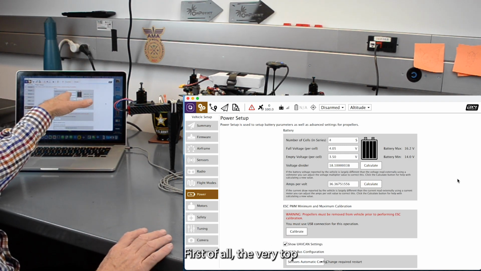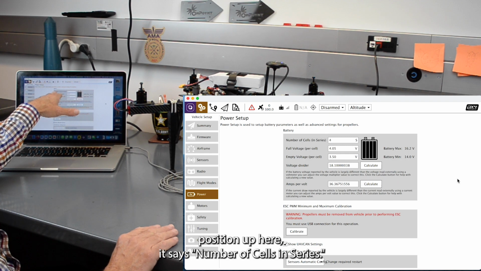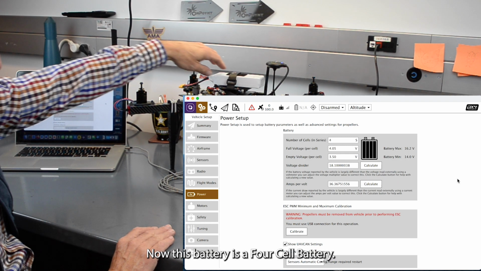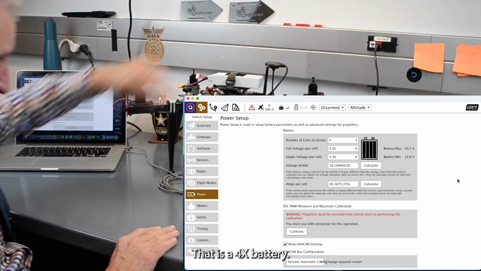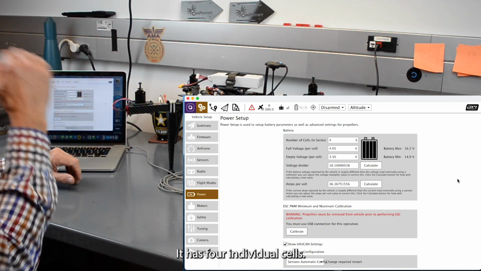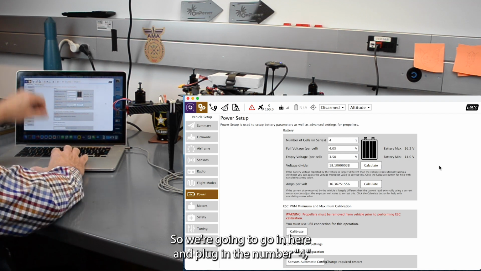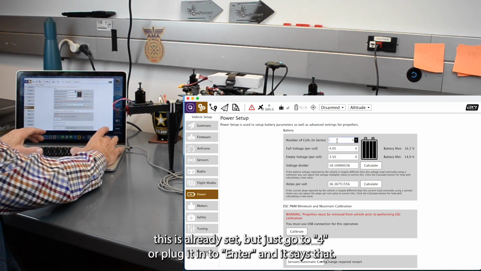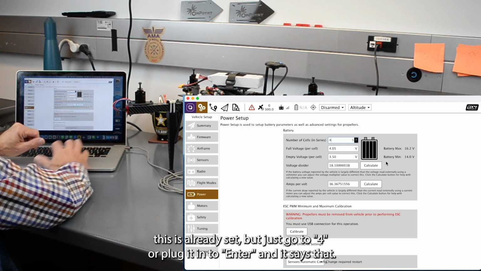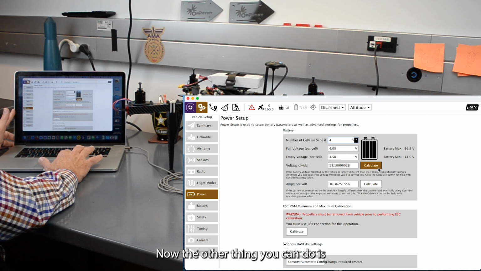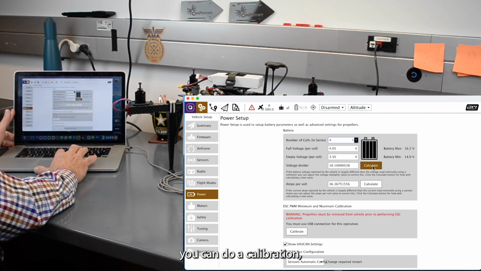First of all, the very top position up here says number of cells in series. Now this battery is a 4-cell battery. That is a 4S battery. It has 4 individual cells. So we're going to go in here and plug in the number 4. Now this one's already set, but just go to 4, plug it in, and hit enter, and it sets that.